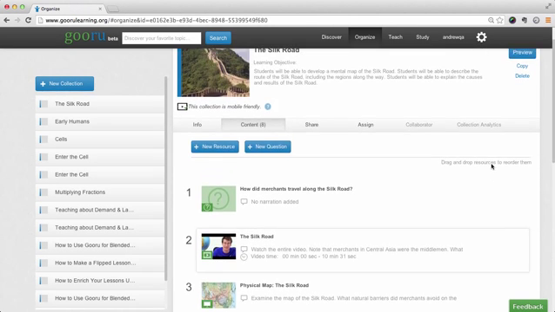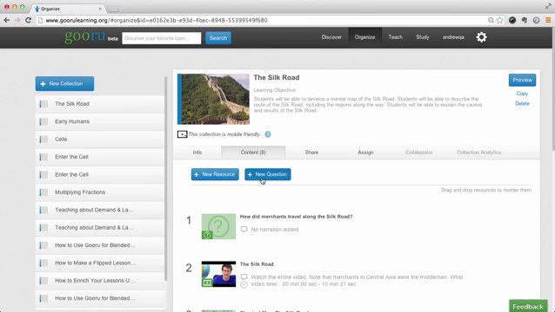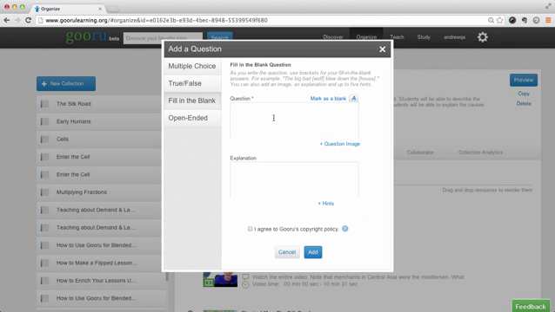One of my favorite tools is the plus new question button. This is a great way to ensure student accountability and to check student understanding. I'll add a fill-in-the-blank question in.